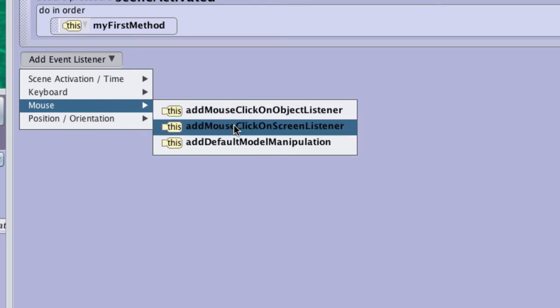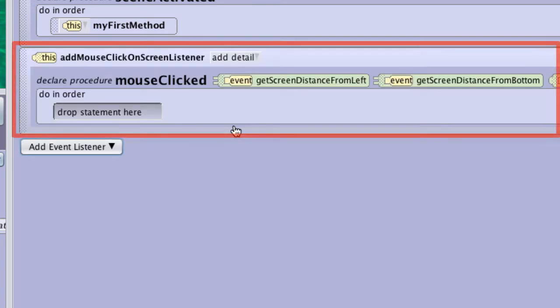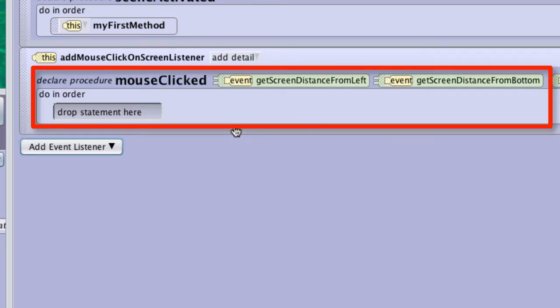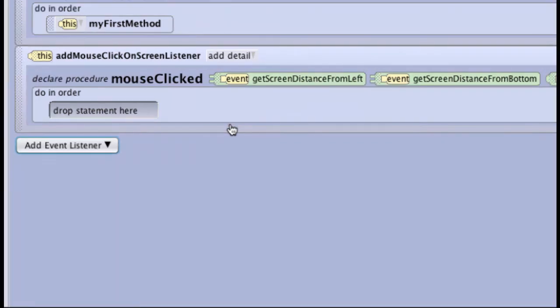See that the listener tile with a mouse clicked procedure is inserted into the editor. This procedure is the handler that will now enable your program to listen for and respond to any click of the mouse on the screen. Now that you've set up the event listener, you now need to tell the program how to handle the event. The handler has space that allows you to use Alice methods to build the response to the event.